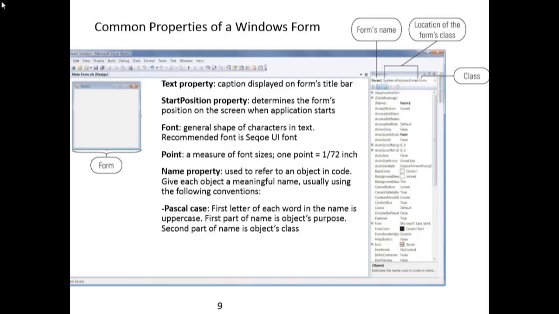So in this slide, we see some of the common properties of a Windows form displayed in the properties window. The two most important ones, important because students tend to confuse between these two, are the text property and the name property. So what is the difference between this and that? So the text property is what you want to be shown right here at the title section of your form.